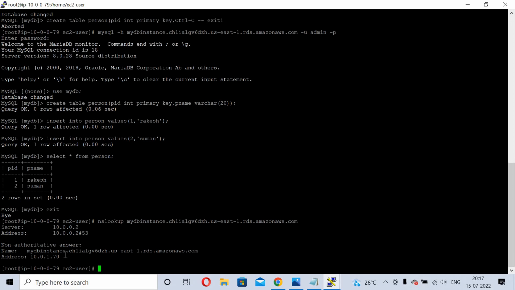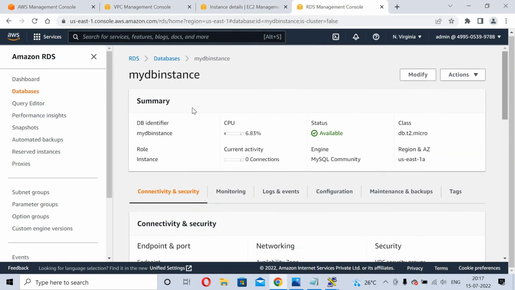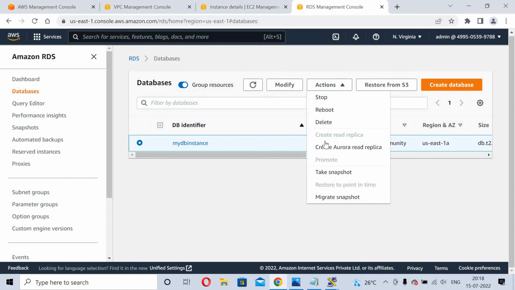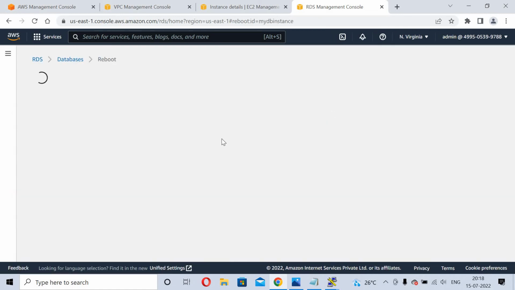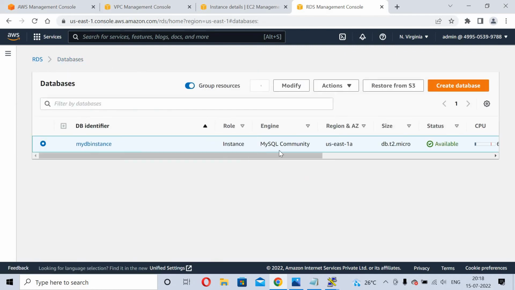Now I am going to fail this database. I am making the database fail. After making the database failure, we'll try to see one more time what the IP is. So here I will go to the database, choose this database, and in the action I am going to reboot this. Reboot with what? With the failover. Before that, we will see what the availability zone is. Here it is US East 1A. So this is the availability zone.